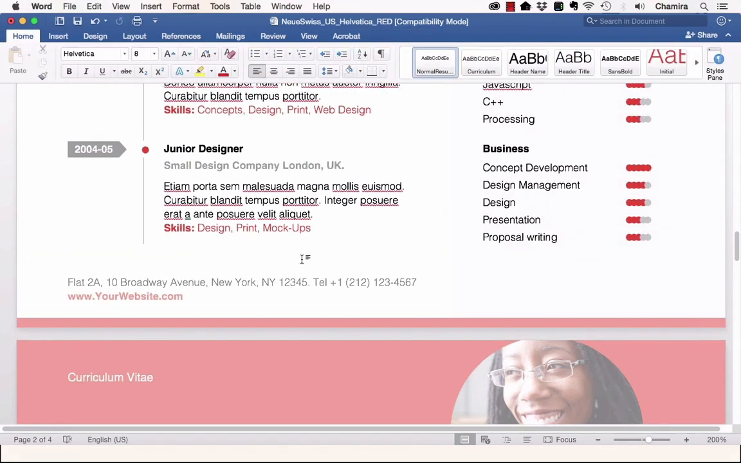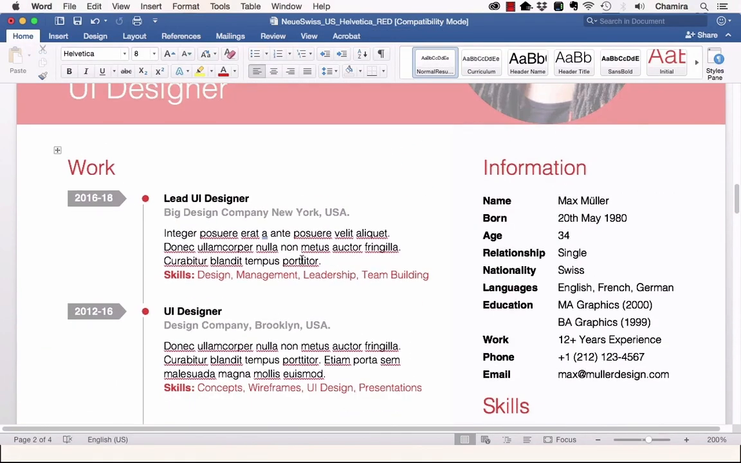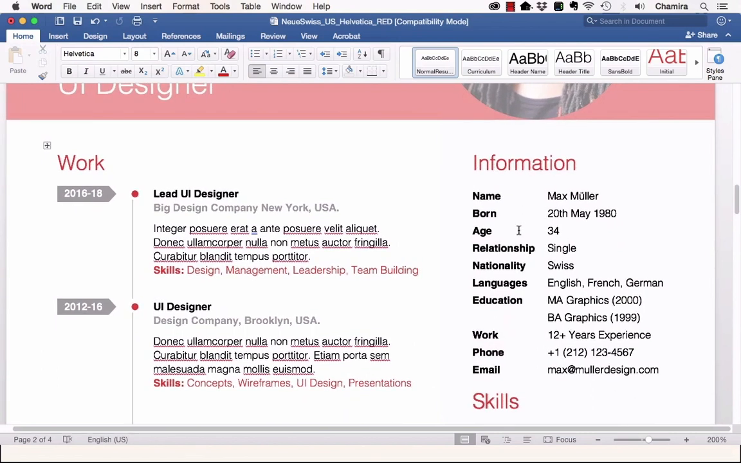Now, let's move to the information area on the right-hand side of our resume template. You can go through each piece of information and customize it. Clicking anywhere within this section allows you to edit it. There are some pieces of information here that may not be necessary for the position that you're applying for. In those cases, you can simply remove that information.